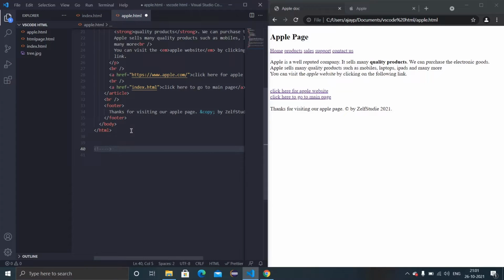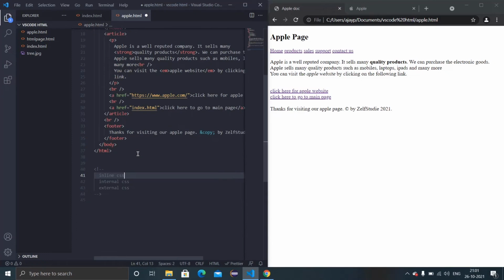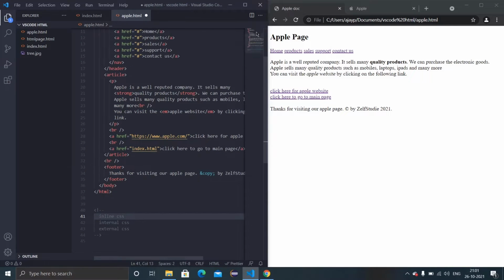There are three types of CSS styling. First is inline CSS, then internal CSS. The next would be external CSS. First, let us discuss inline CSS. What it will do, I'll explain with an example.